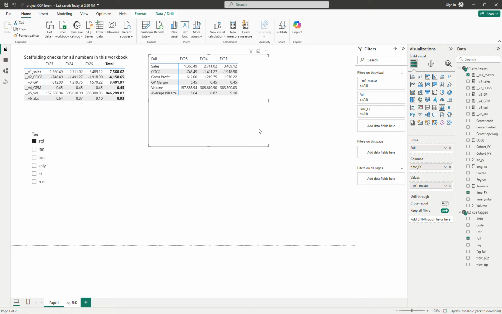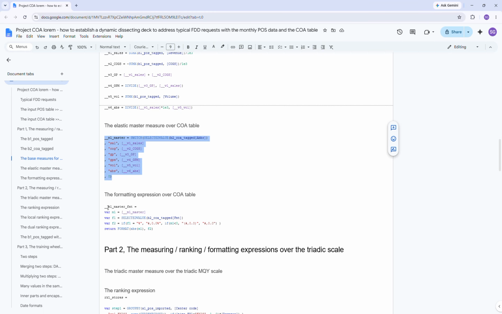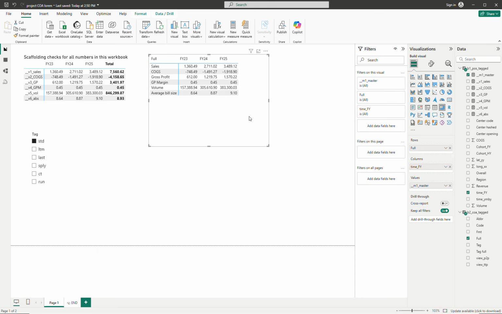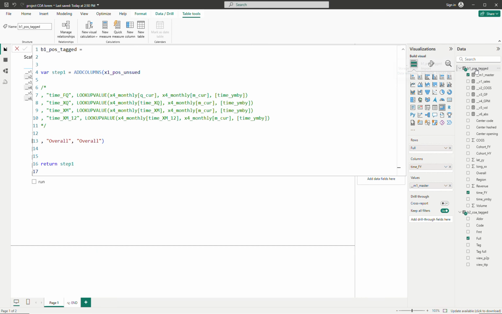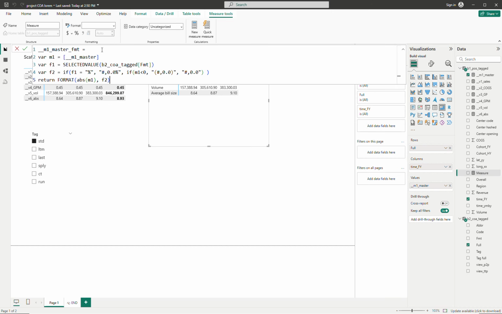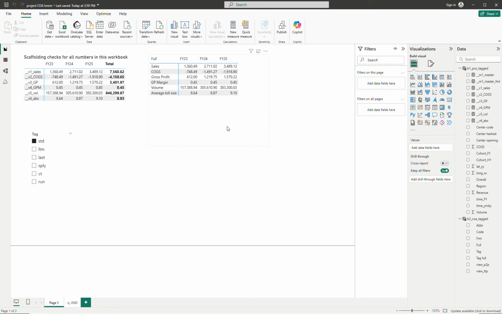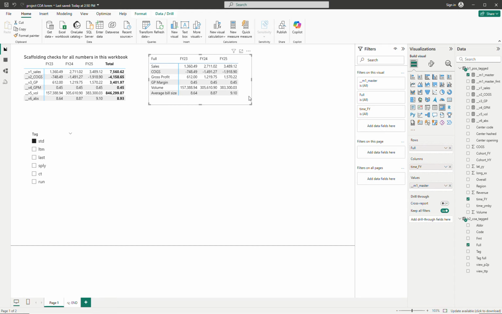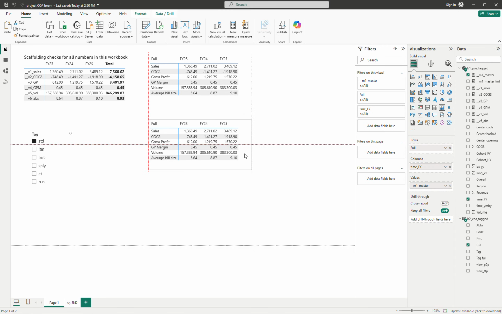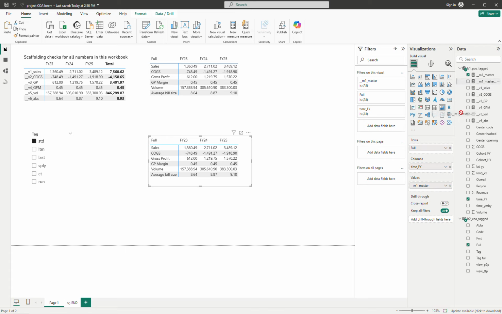Okay, so let me go back to the guide document, and then I copy this format in the document into the new measure in here, and then I show you another view, like for like with this one, and then you can see the difference between the two.